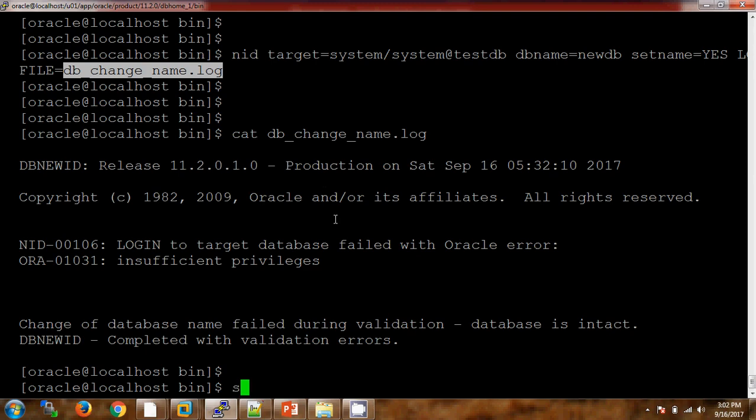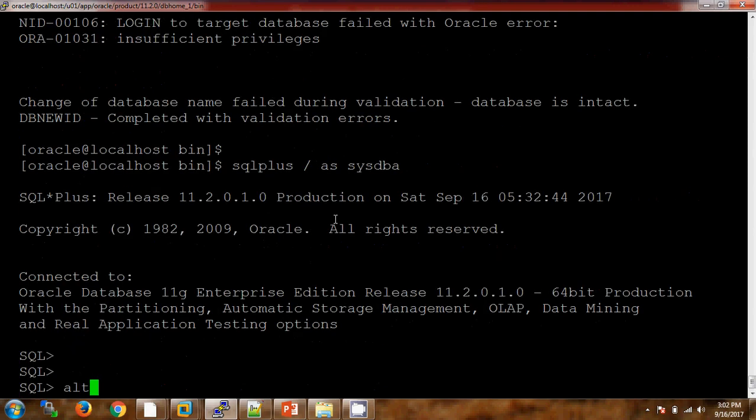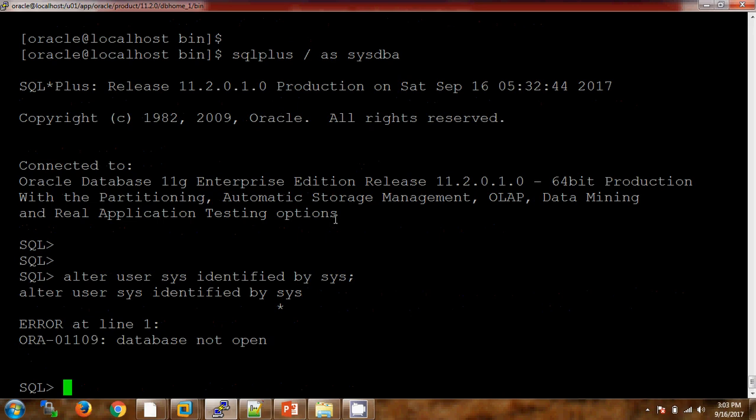What we will do, we'll connect to the database and alter user sys. So before that, I have changed the database state to the mount state, so we need to open this database.